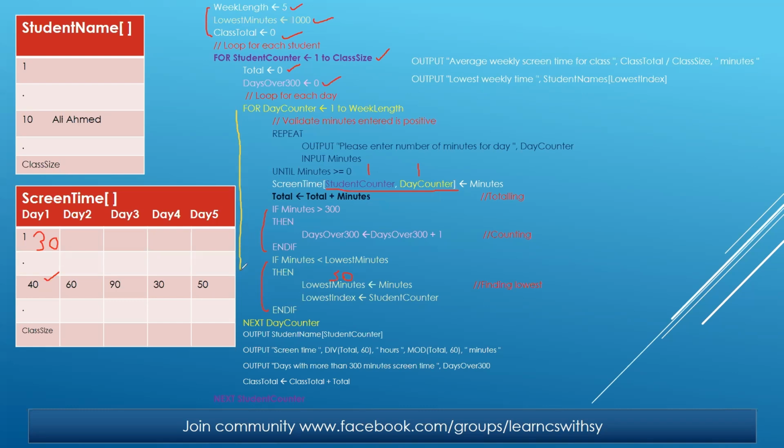You are done with your phase. And now what you will do is, you can see for yourself that we are now going to move on to the loop outside. And we will output student name, student counter. Since the student counter is 1, that's why it will display the name of the first child, the output of the screen time. But one thing that we need to see here is, since the question was demanding that I need to go for the display of hours and minutes, that is where you can see what we have done here: div total comma 60 hours, mod total comma 60 minutes.